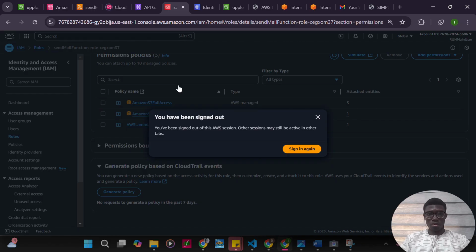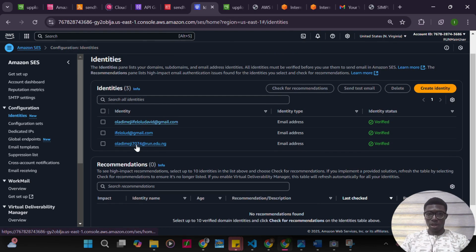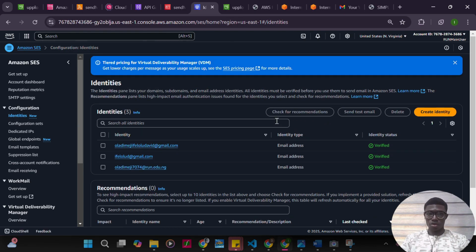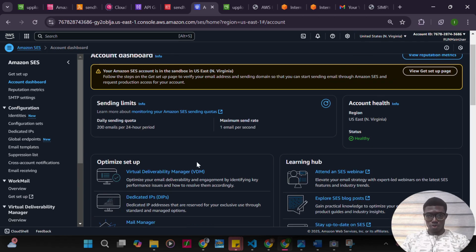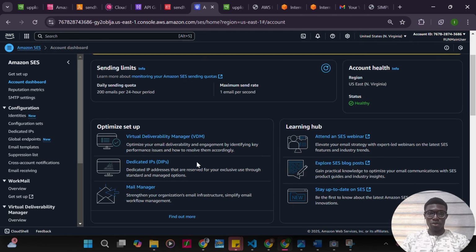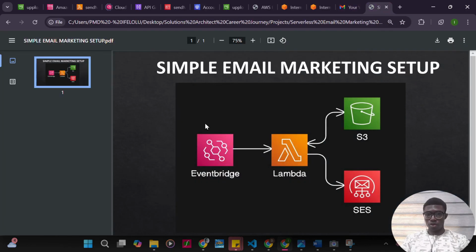Okay, you can see from here, this is SES. I've configured it already, and it uses that email address as the source to everyone. You can also create identities, and there are other ways to set SES up. Right now, this is a sandbox environment, so it's not for production, just for a simple demonstration. So then, I've shown you the Lambda, the S3 and the SES.